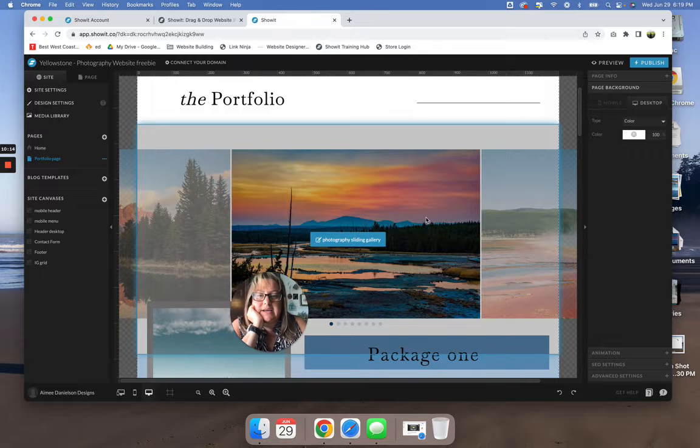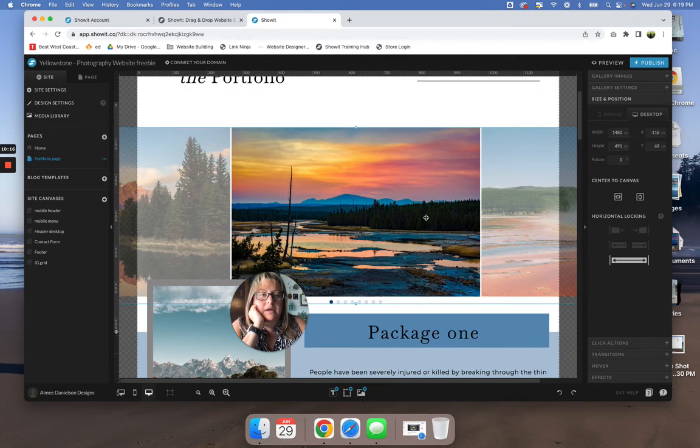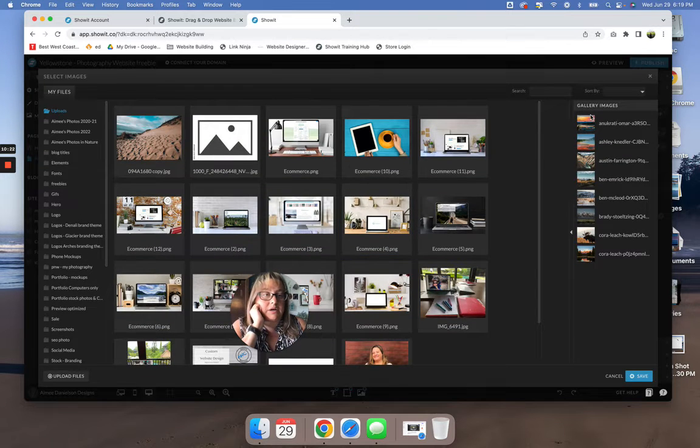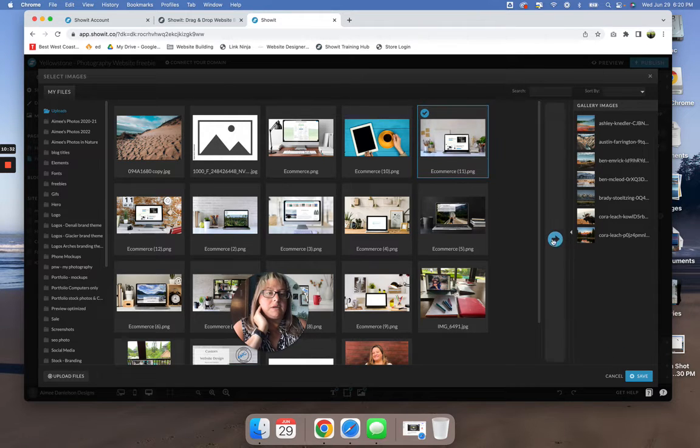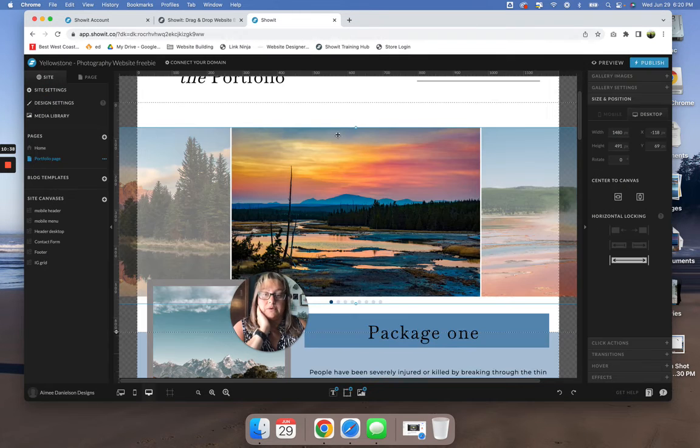So this is a sliding gallery, and in order to change the images, you're going to double click on it, and you're going to select photos, and the photos are going to be here. Like say we want to take this one out, we would just delete it. We want to put this one in, and we would just add it, just like that. So that's how you add and subtract photos for your gallery.